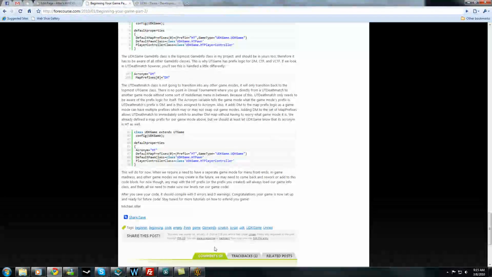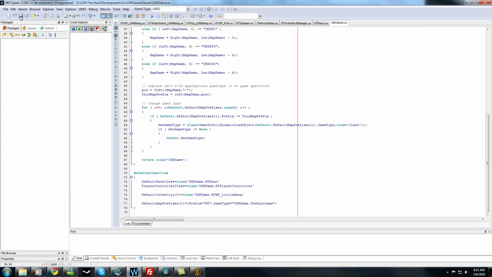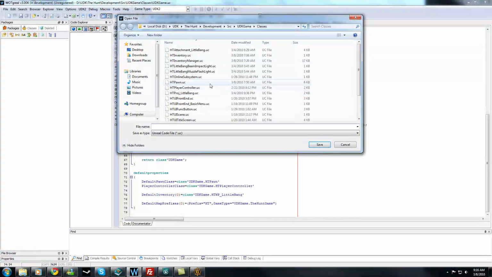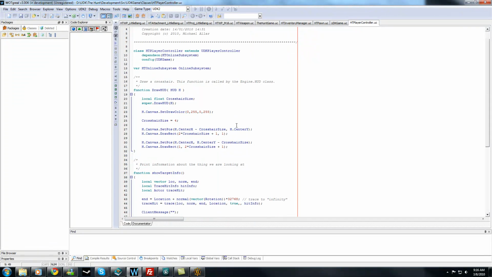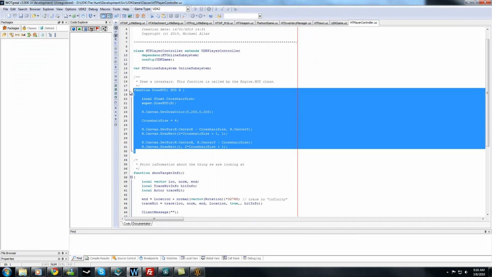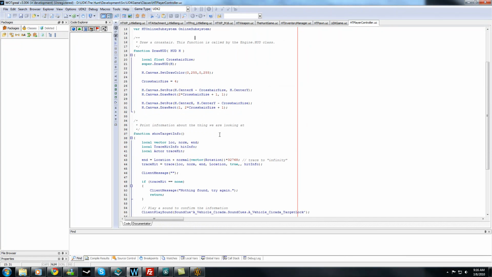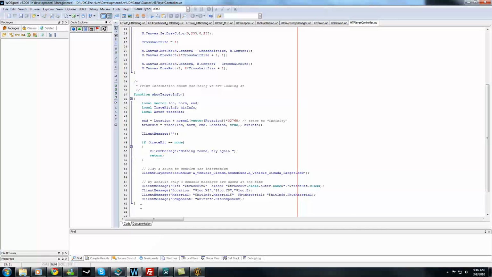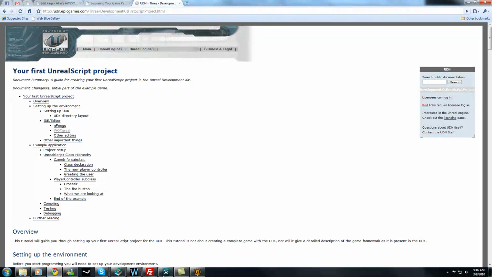Anyways, what else did I add here? Now, I also added some code in HT player controller, because that's now based off UDK player controller instead of UT player controller. And there's a draw HUD function, and all it does is draw a green little crosshair. Not really all that important. And show target info. This code here is taken right out of the UDN first terminal script project.